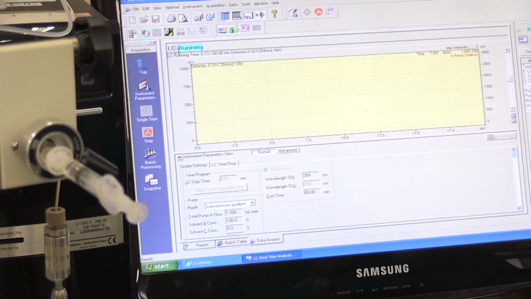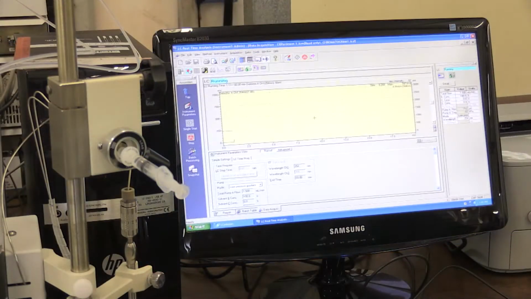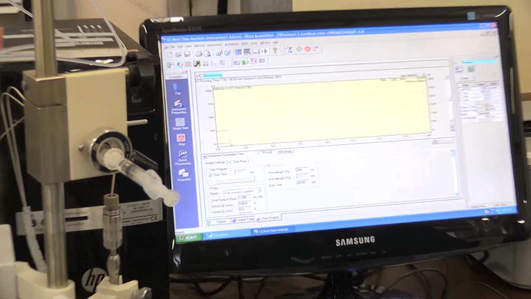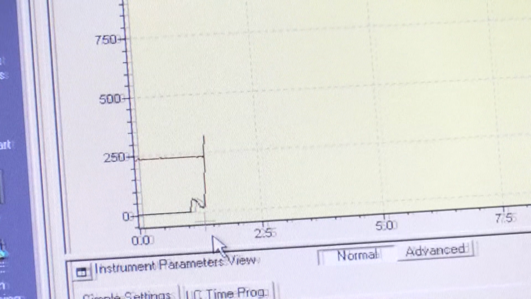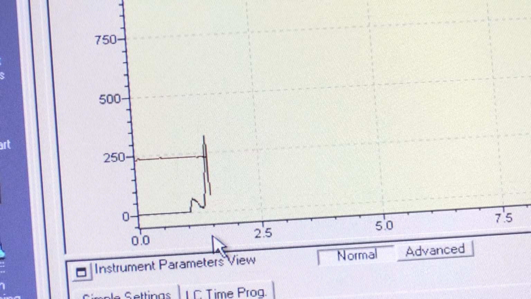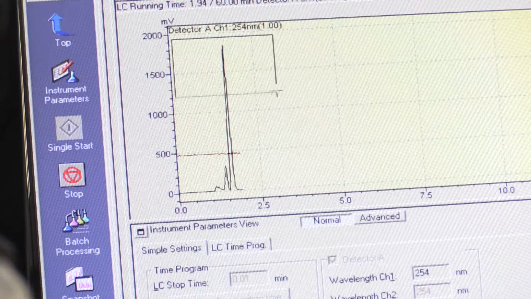The software indicates that the sample is now running through the system. As you can see, the first peak is eluting out of the column, followed by the other peaks. I will zoom in so that you can have a better look at the chromatogram.